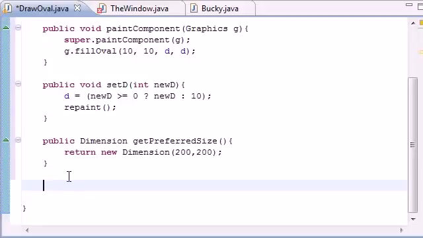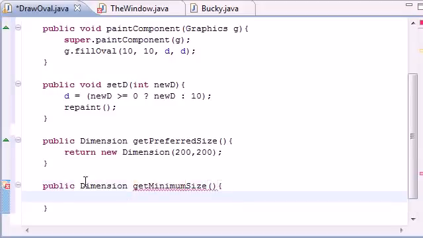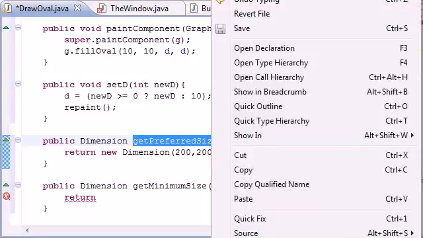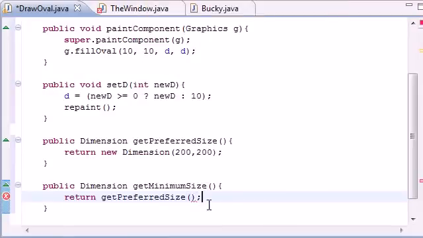The last one is another housekeeping method, and this is used by the Layout Manager to determine the minimum size. Again, these are built-in methods, so don't really worry about it. This isn't what the tutorial is about, but it's a necessity in our program. So public Dimension getMinimumSize. Hopefully I spelled that right. Looks good. And return getPreferredSize, so then they'll be the same. Let me just copy that and paste right there.